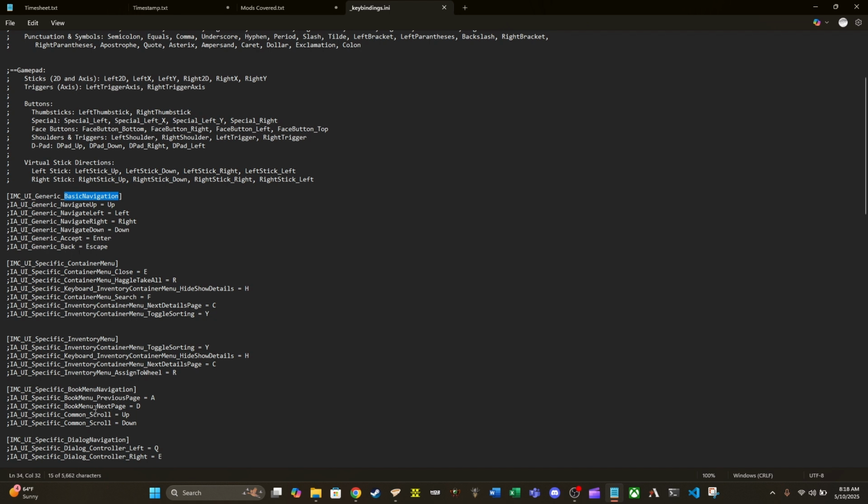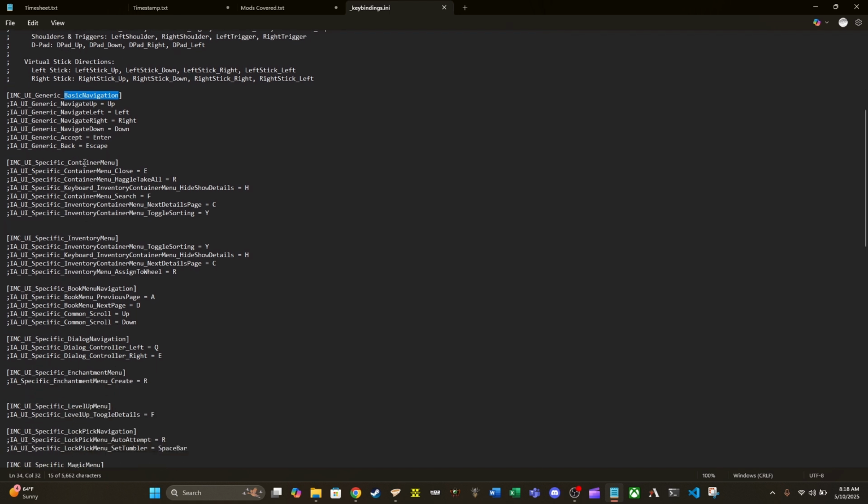So there's all these different options here, but let's say I'm in a container menu and inventory container menu, next details page, toggle sorting, hide, show details, haggle, take all. Let's say I want space to be this. I'm going to go ahead and drop it in there instead of R.